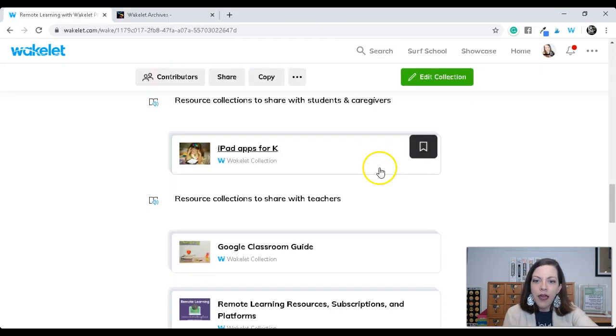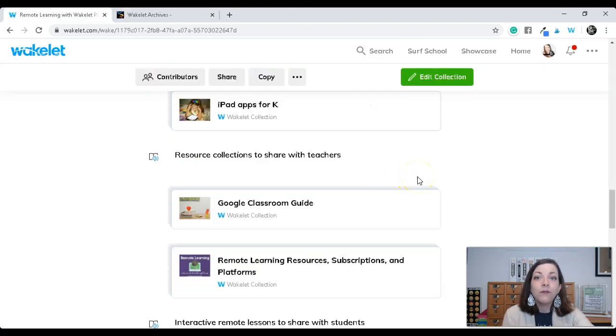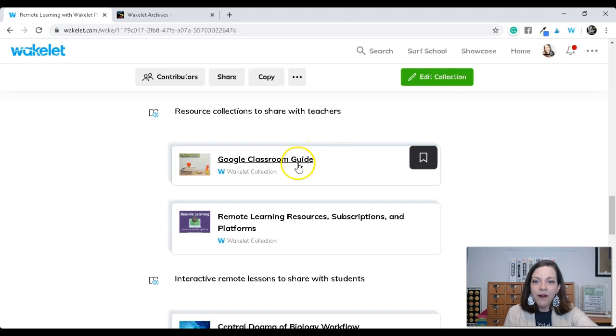This is another super useful one if you are a coach: create resource collections to share with your teachers. Think of this almost as the PD that you're going to be offering them. One of the ones that I had open earlier is this Google Classroom guide. This is fantastic. An educator put this together, walking teachers through how to get started and how to use Google Classroom. They put videos, they put text, very similar to this presentation that I'm putting together on Wakelet. They did the same thing, but for Google Classroom.